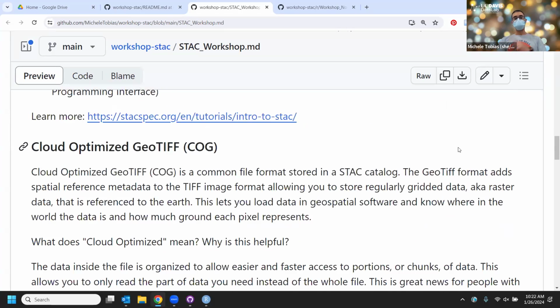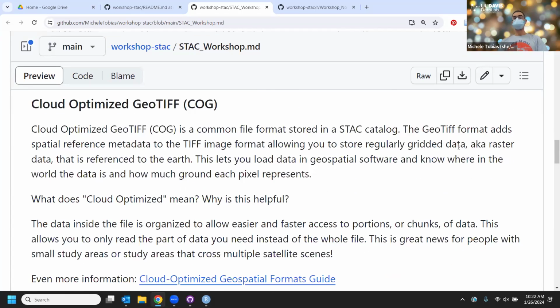Okay, so then the other part I said I was going to talk about today was cloud optimized formats. Today specifically, I'm just going to talk about one. It's called cloud optimized GeoTIFF. This is a format for raster data, so pixels, rows and columns of pixels. It's like taking a picture.